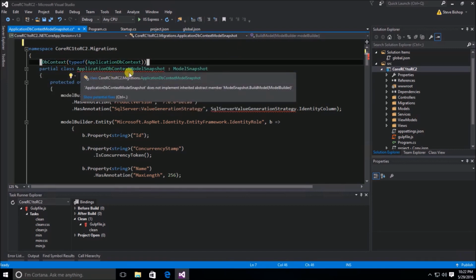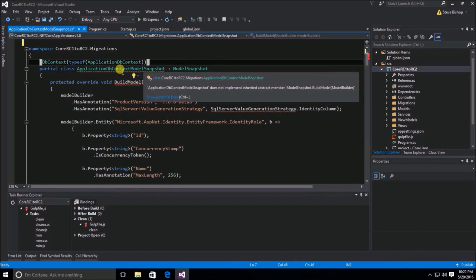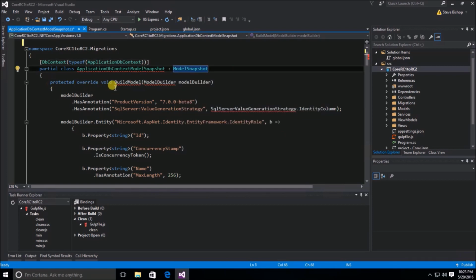And now we'll see ApplicationDbContextModelSnapshot is not happy. There's a red squiggly line underneath the class. That's because it says that you need to implement the abstract class, which is ModelSnapshot, right? So we need to implement this abstract class. And it says that the signature of the method that we need to implement here is protected override void BuildModel. And everything looks correct, right? Everything looks like this protected override void BuildModel, everything is right there.